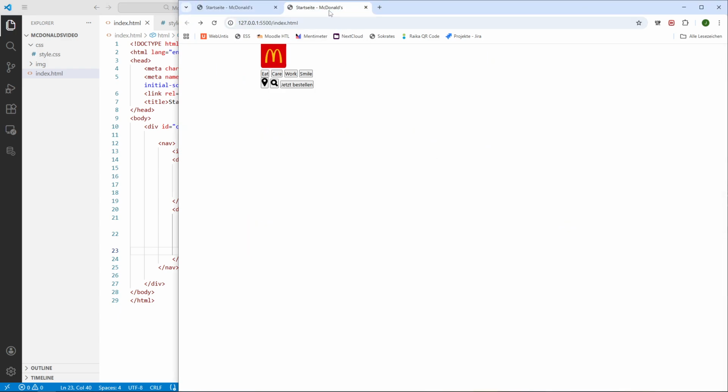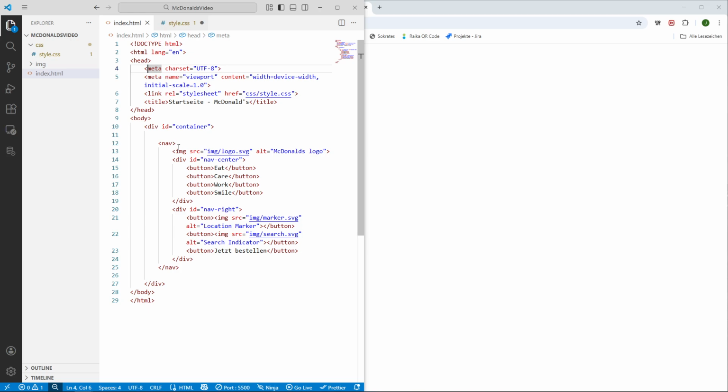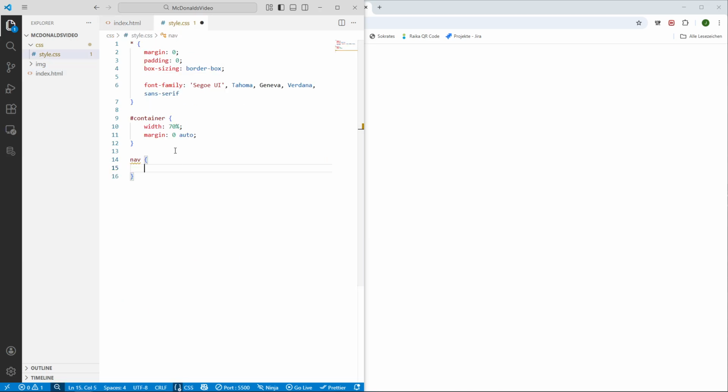Good. So let's see how this looks. So we already see that we have our 70% thing here. So this looks good, but everything else is just a mess right now. It's not where it should be, and it's not doing anything that it should do. But we will go on now. So first of all, we have all of them in one row, and therefore we will be using Flexbox for our navigation bar, because as you remember, everything that's in here, so the image and the two divs, will be used as the elements.